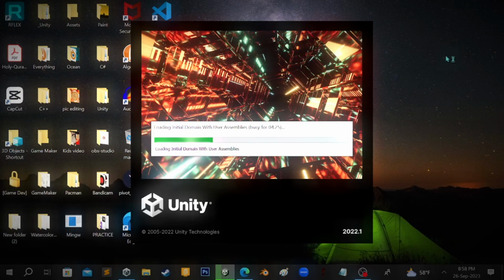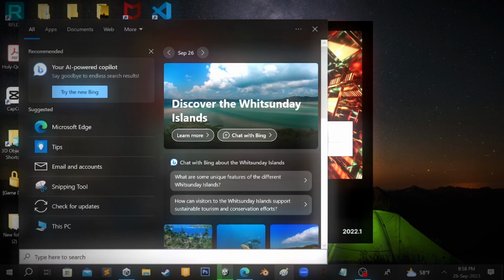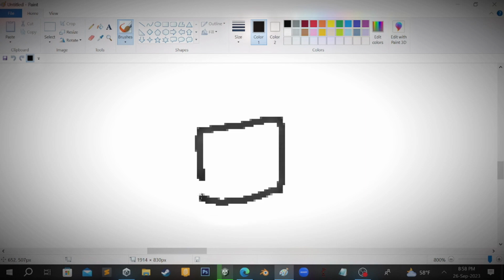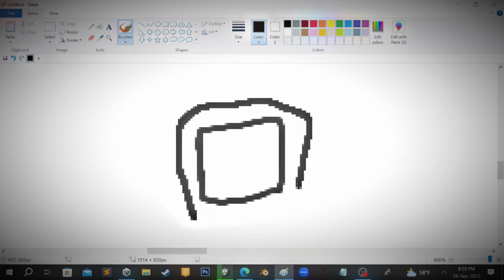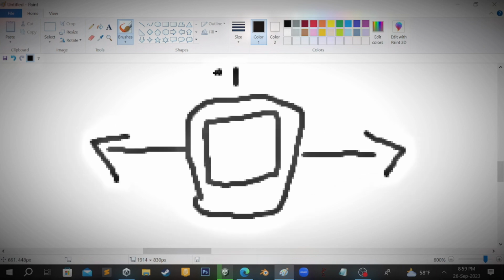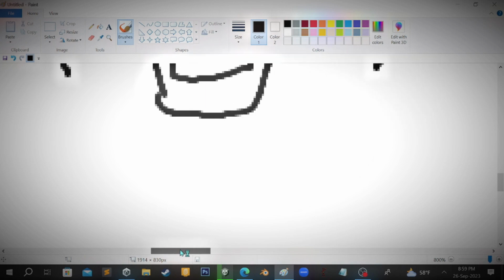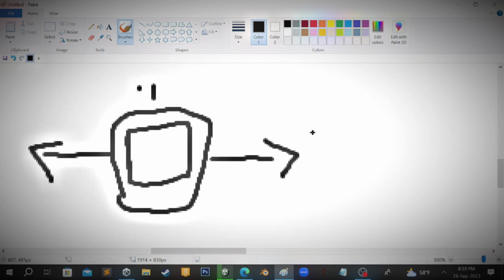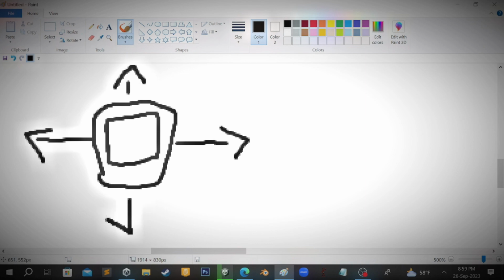Let me just show you in Paint, the normal Paint. I'm going to zoom in. So this is our player, and we had these borders we made in the last episode. We're going to check in this direction for that border, this direction for that border, and this direction for that border.